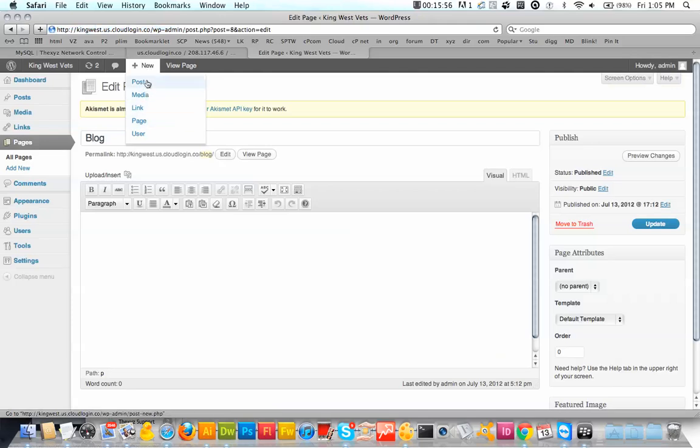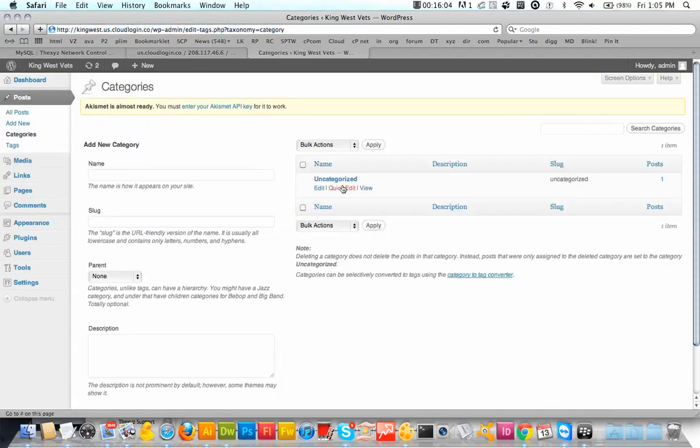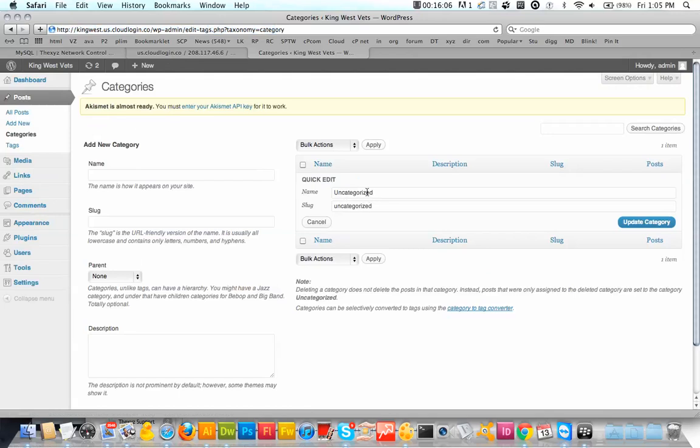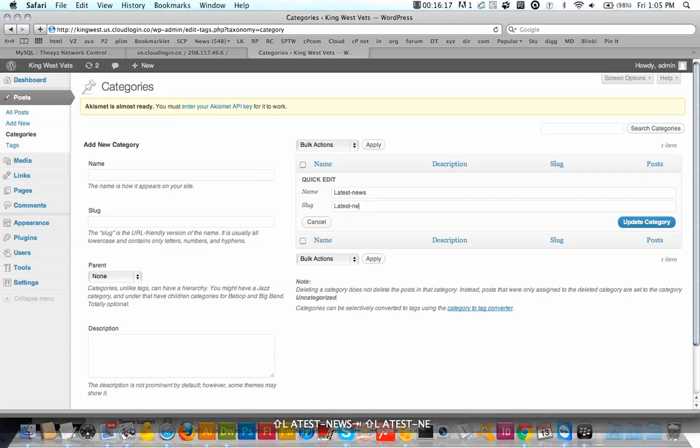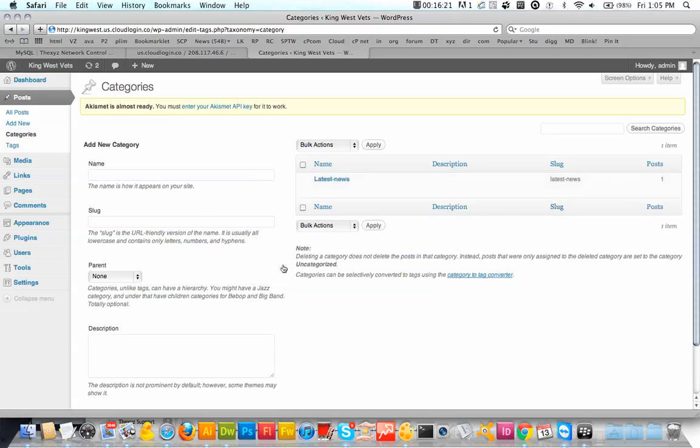We'll do a new post for some new news, but first we're going to go into Posts here and manage our categories, because categories are a very important part of the blog on WordPress sites. So we're going to change the uncategorized one, and I think the best thing to change this default category to is Latest News, just a generic category here. And you can also add new categories.